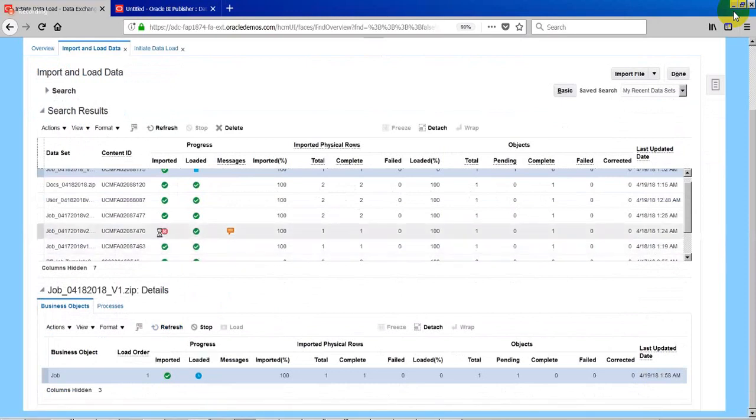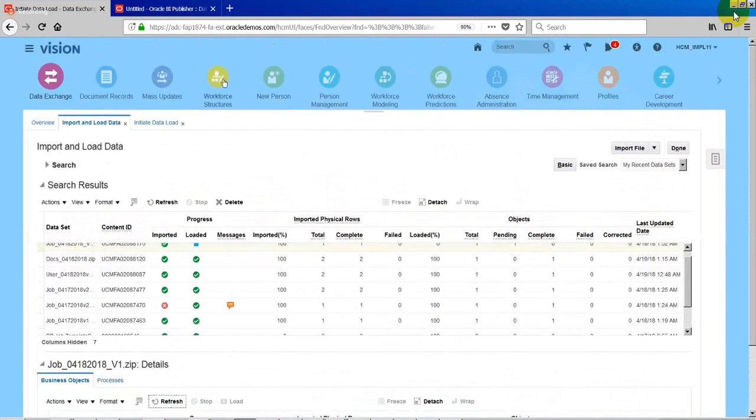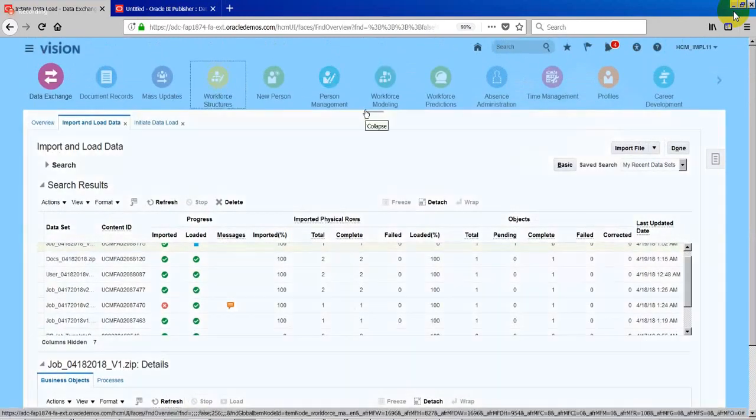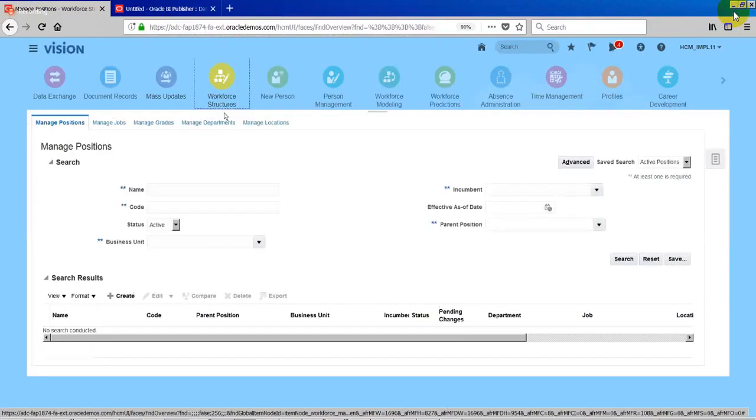If a cross mark comes, a chart window automatically opens up in the messages saying how many errors there are in your file. So let's see. Yeah, now it is successful. It is saying that one record got loaded into the system. So if you go back to the work structures and verify for the job code that you are trying to send here, it is the job code.